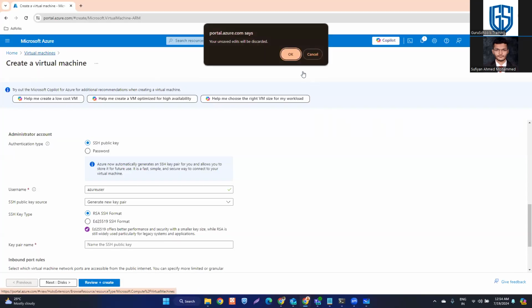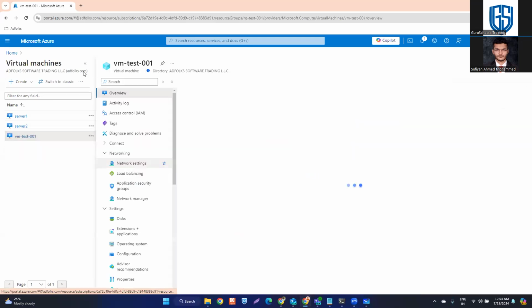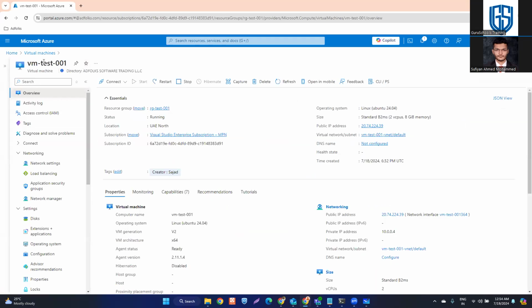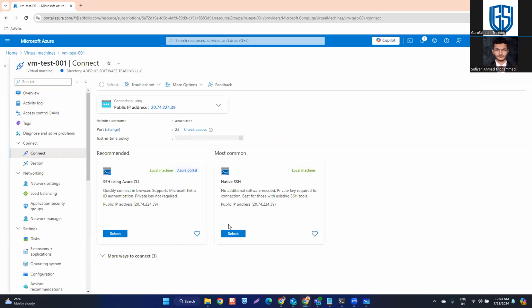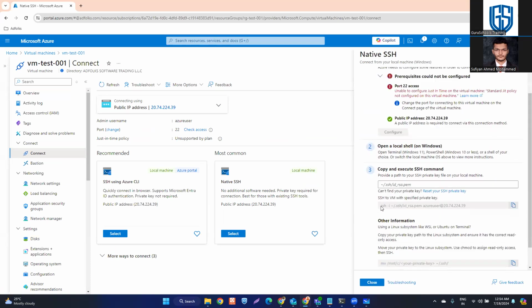Are you following? Can you repeat once, sir? I didn't get the link. Okay, I can show it another way. If you go to the VM and click on connect, it will show these two options. From here we can connect with the help of native SSH. If we select this, it will give us a command. See, SSH -i, the kind of thing you are getting right here. This is what I'm mentioning.